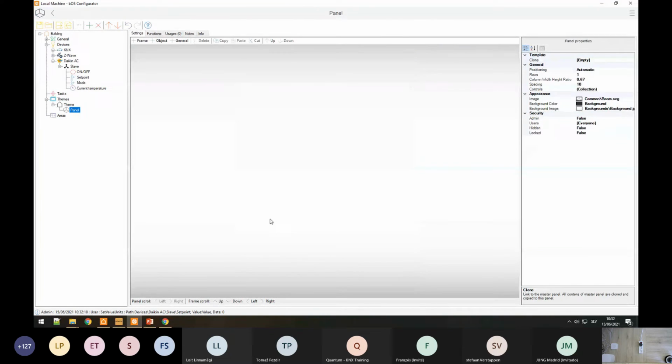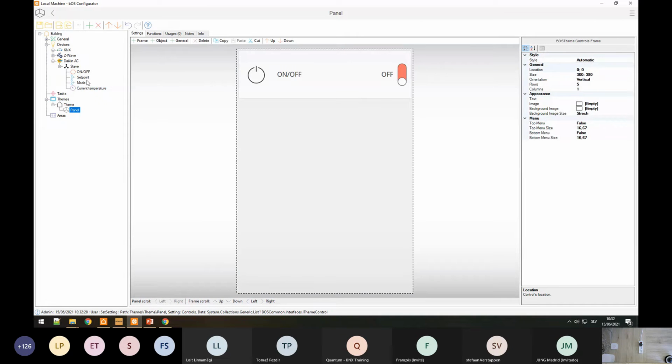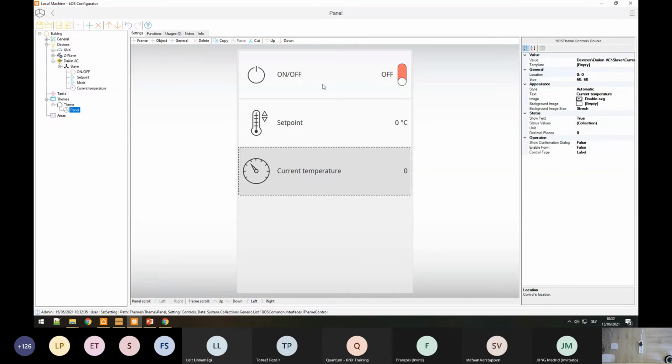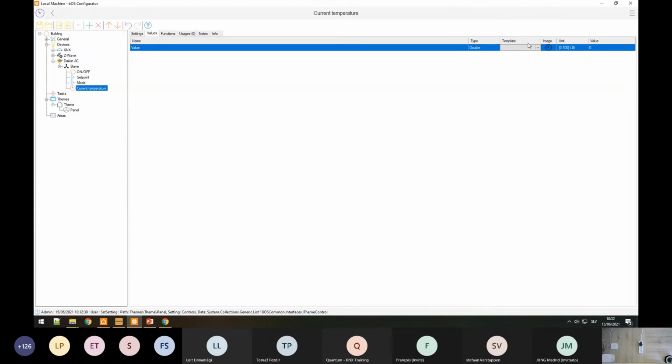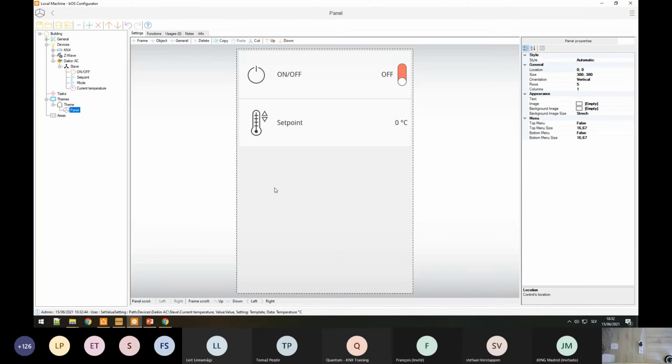adding this device. And then what I can do is add a frame: on and off, temperature set point, modes if I can have it, and also the current temperature. And of course, play around with the templates also. And you can see basically it's fairly simple as long as you have the manual present with the device. The integration with Modbus is fairly simple.